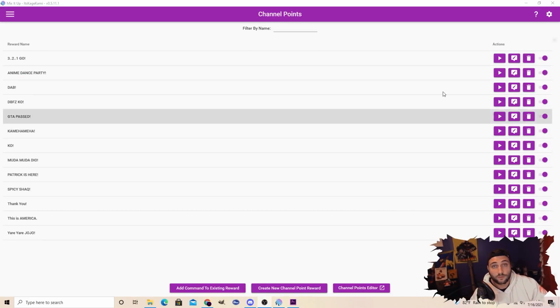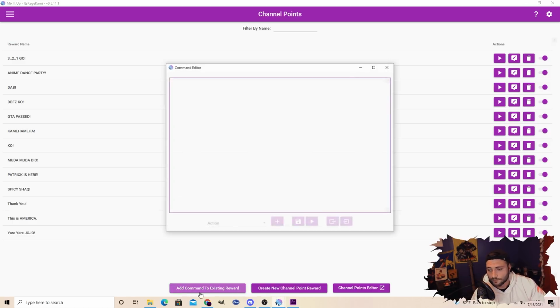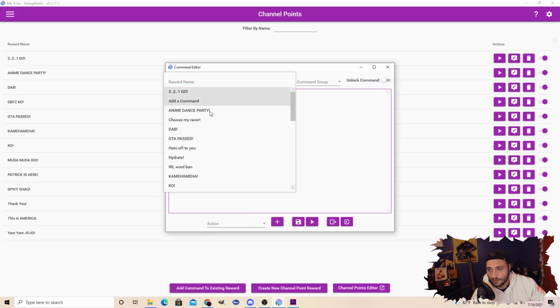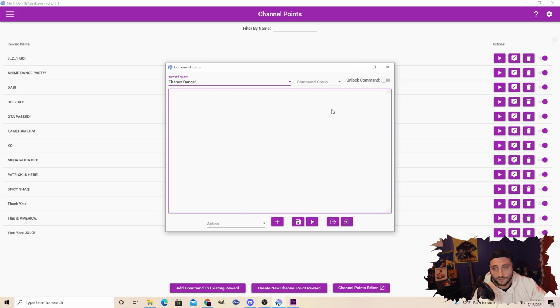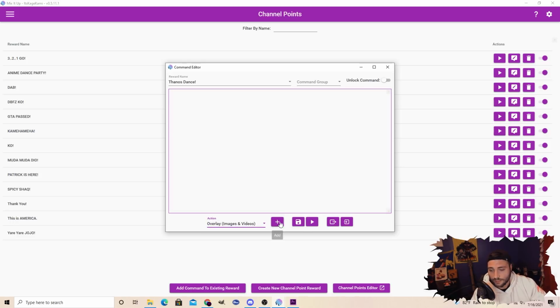So next we're going to head back over to MixitUp, open up the channel points like I showed you earlier, and at the very bottom of it, it's going to say add command to existing reward. Go ahead and click on it. And then up here, it might find it for you, and if it doesn't, then you're going to have to type it in. But in my case, it did find it for me. And then next thing you're going to do is go down to the bottom, and you're going to click action, and then you go into overlay and images and videos right here. This is the one you want because that's what you're going to add to your OBS at the end of the day. Go ahead and do that, and then hit add.